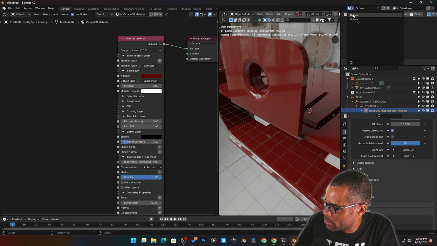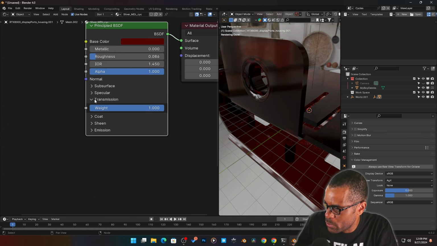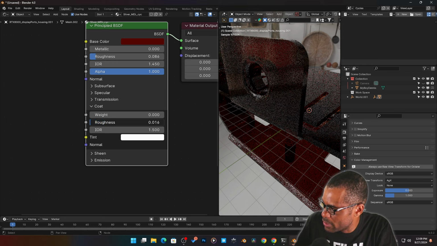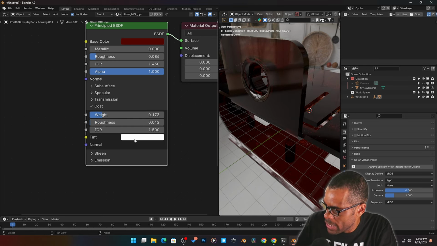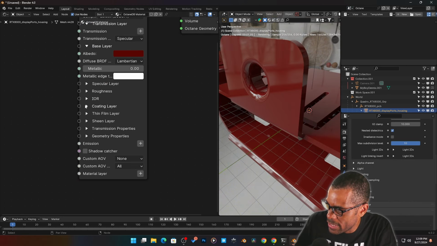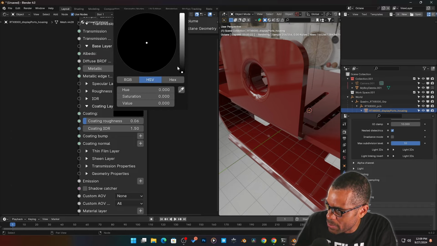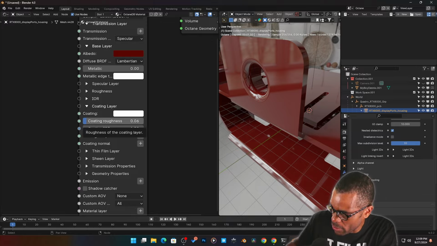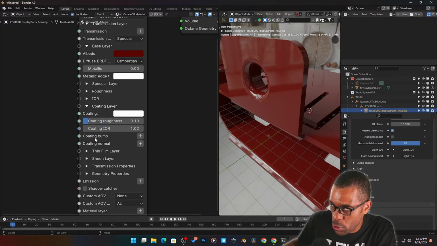Go back to cycles. So next on cycles, we have our coating layer. Here is to add that coat, the clear coat on top, especially when you're doing car paints and IORs. And here's your tint value. We have the exact same thing in Octane. If I come back over to Octane, here is our coating layer. And again, we take that to white to really activate it. Now we've got our coating layer on here. And on top of that, we've got our roughness. We've got our IOR. Then we've got an input for a coating bump.